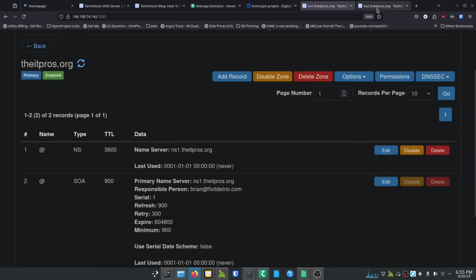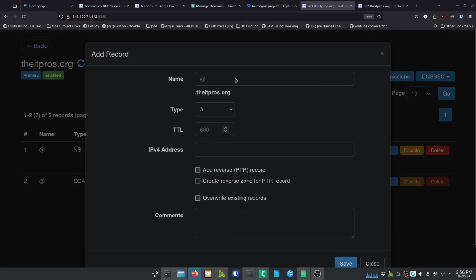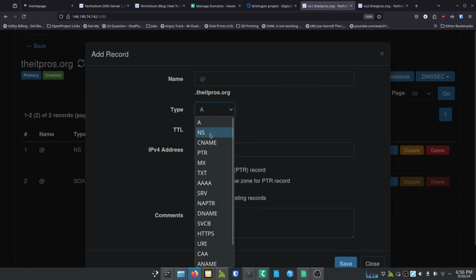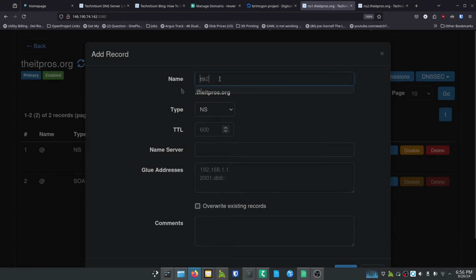So for our NS2 server, we have to add some records that tell NS1, hey, I know about that server and it's my secondary kind of backup server. So the first one we're going to create is actually an NS record. So in the type, we're going to click on NS. In the name, we're going to put ns2.theitpros.org. You see right there, it's got it underneath. So just NS2, type is NS. Here we're going to put ns2.theitpros.org for the name server.